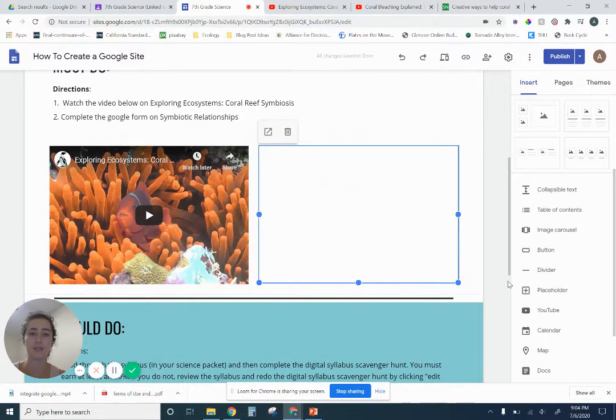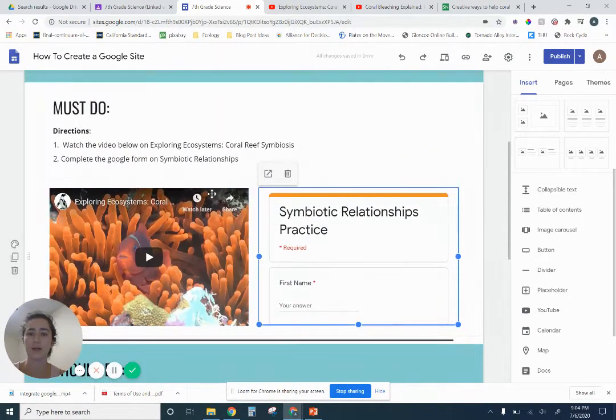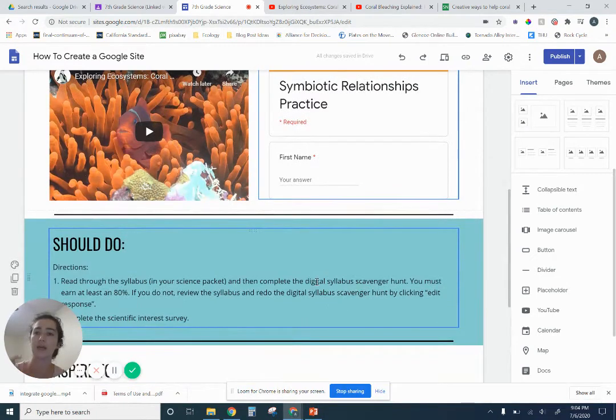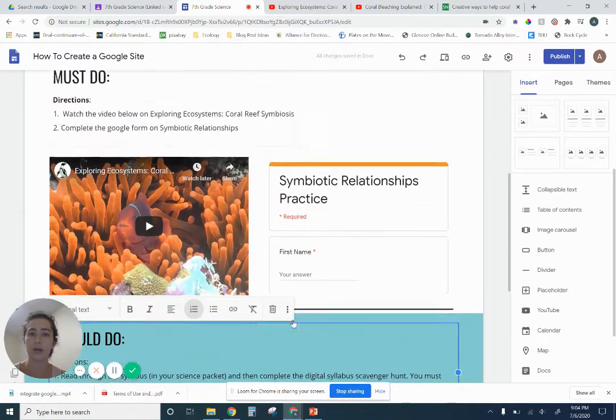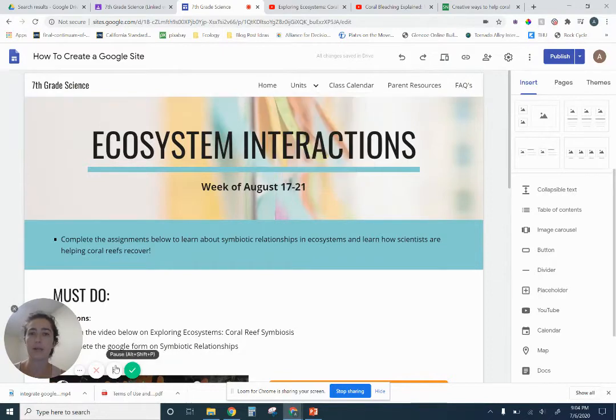I can resize it to be the size that I want, and that shows them these are the 2 assignments they need to do for their must-do assignments. I like having this horizontal divider here so that they know that's all of the components, or all of the videos or worksheets that go with this part of the lesson. For the should-do assignments, I'm going to have them read an article and watch another video. So let me grab that information.